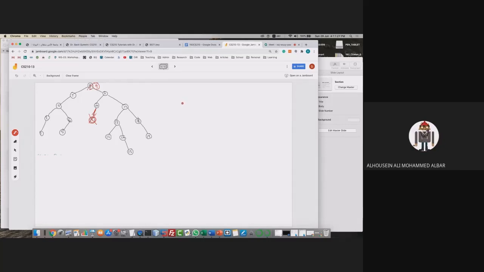Okay, now remove 17. The smallest to the right is 18. Yeah, it's 18. So remove 17. Candidate would be 18, the smallest to the right, which is this one. So what's going to happen now? 18 goes away. This becomes 18. And that right would be 19.